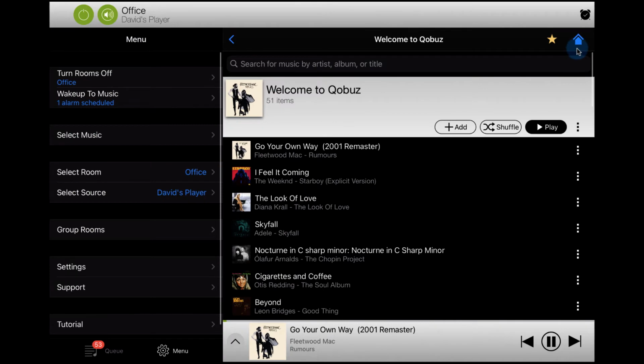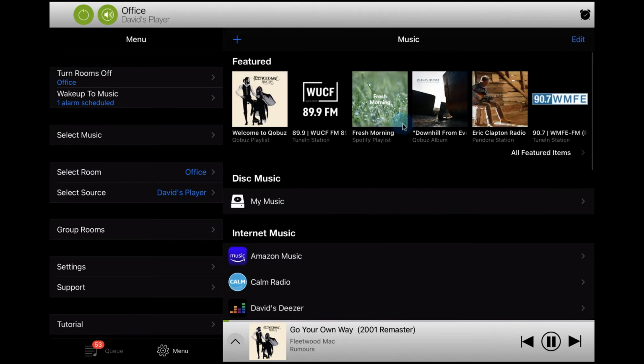Okay, another thing that I wanted to show you: here we have the types of things that we can have as featured items. We can have stations from any of our music services. You can have albums from any of our music services. You can have playlists from any of our music services. But in addition to that, you can also create what we call featured shortcuts.